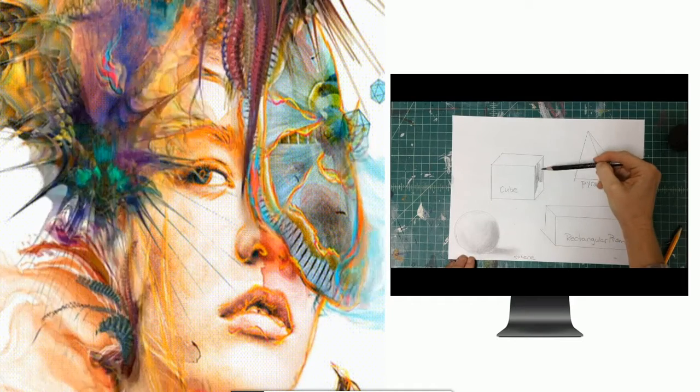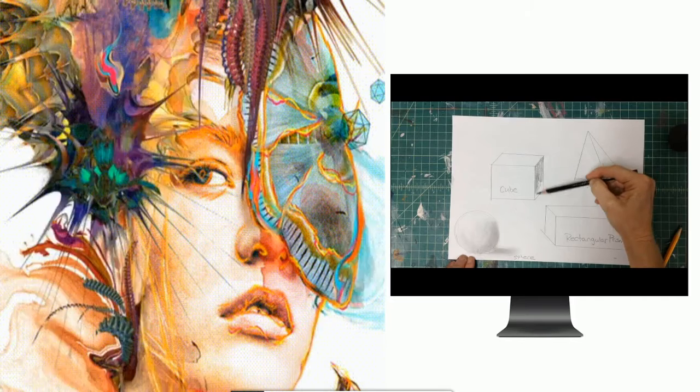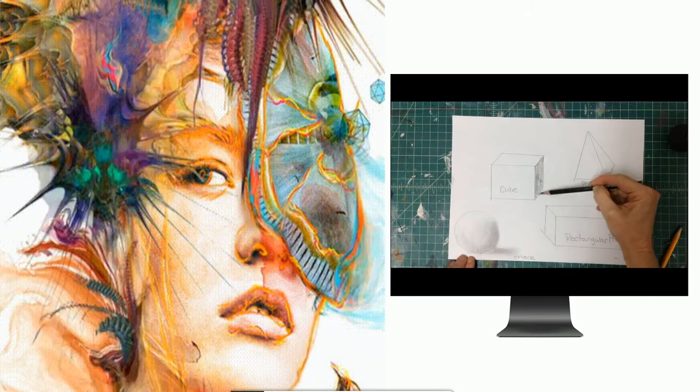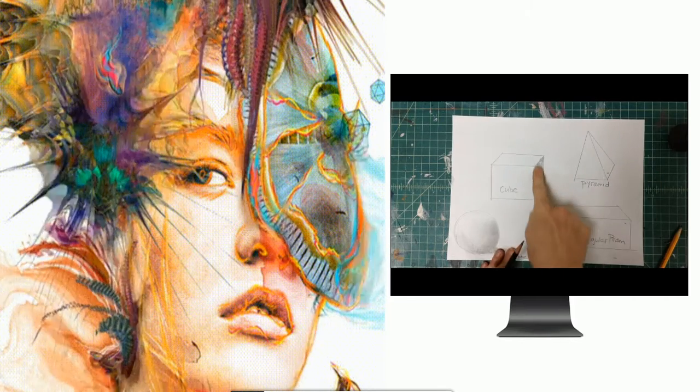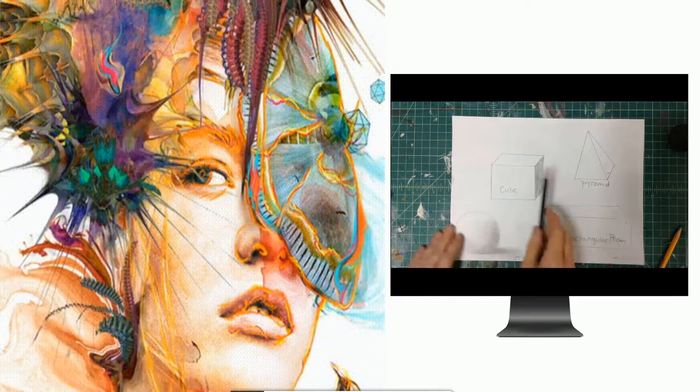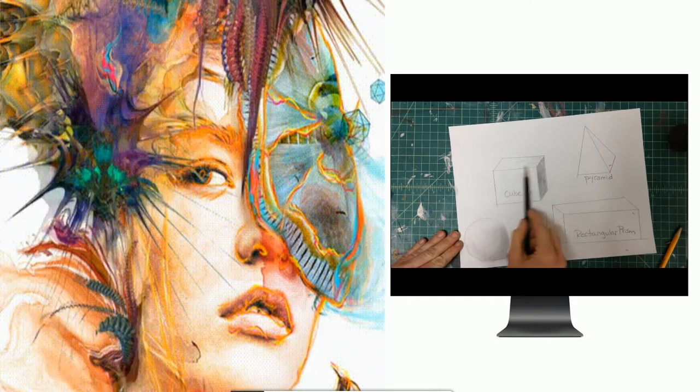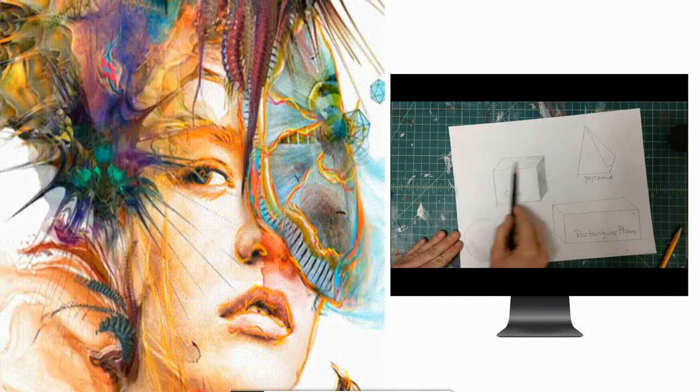Keep using the side of your pencil just like I showed you, and remember you can smudge your shading with your finger. One side of the cube should be darker, and one side should be lighter, and one side should be completely white.